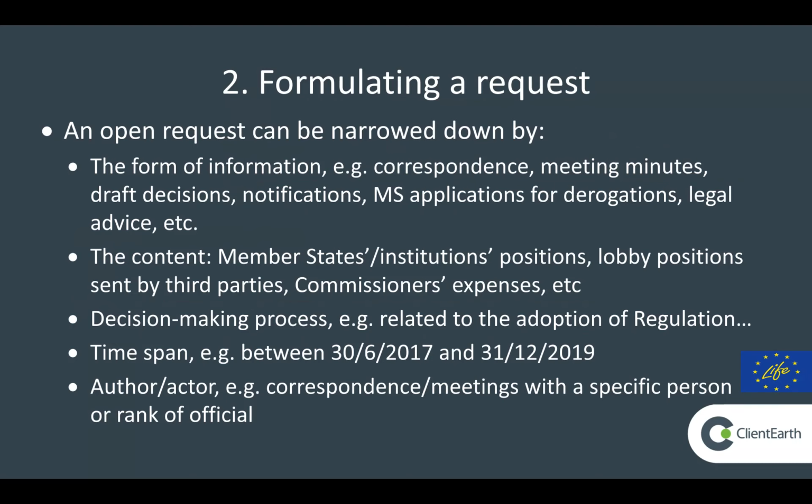So these are all ways of making what would otherwise be a really open request a bit narrower, and that really helps the officials that are dealing with your request, and it also means that there's more likelihood that you will receive a response within the deadline as well.